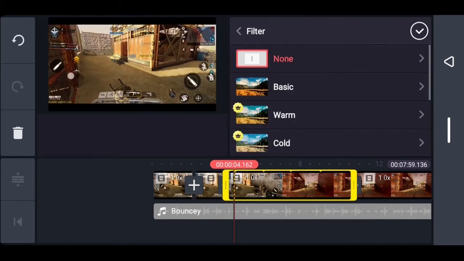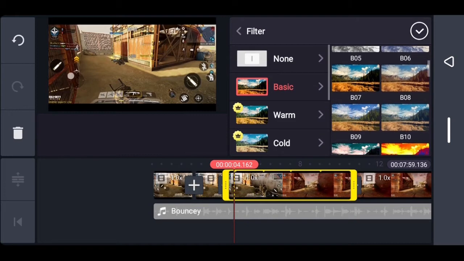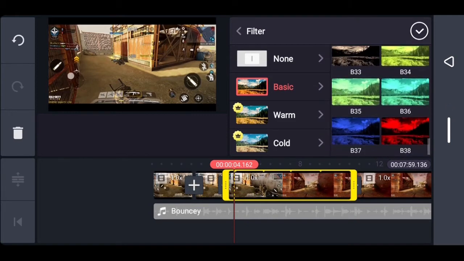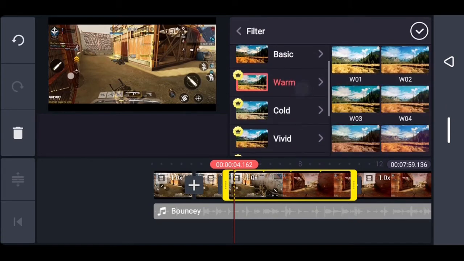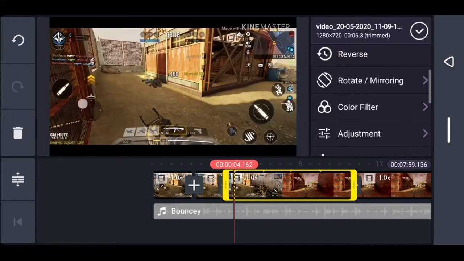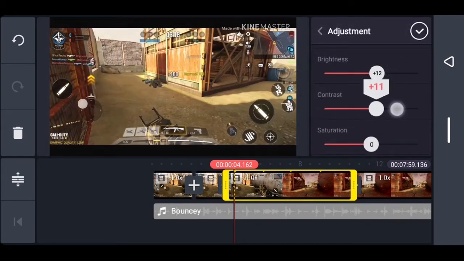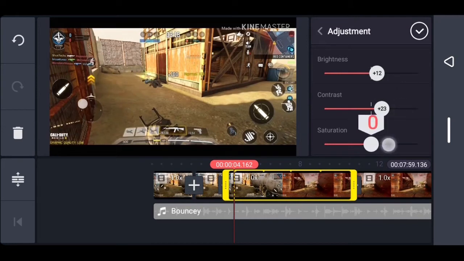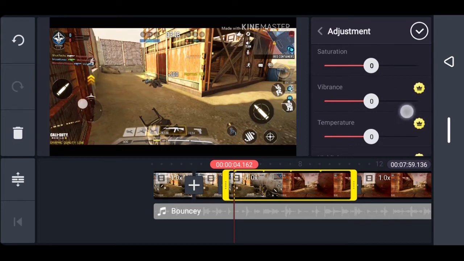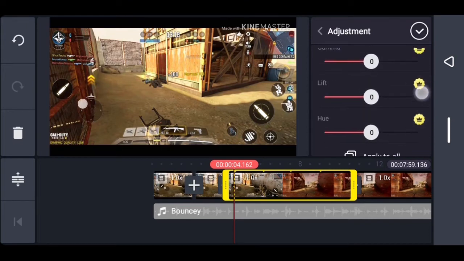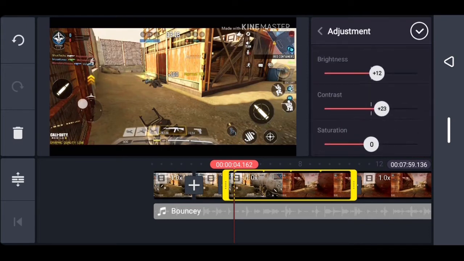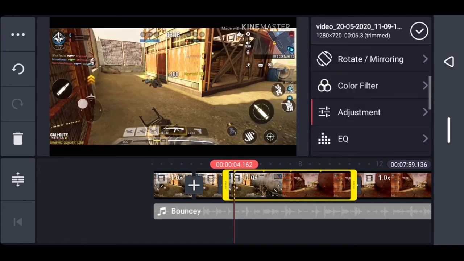Color filter, you can go through them. You only have this option if you're on the free version. All of these are the pro versions. You can't use them unless you pay for the app. Adjustments, you can adjust the brightness, the contrast, saturation to give it more color. And then the rest down here are premium options. You have to pay for them.